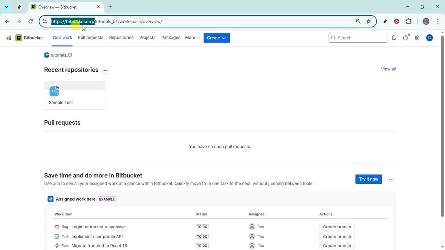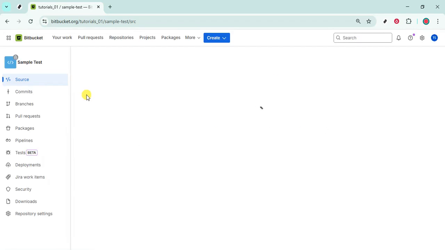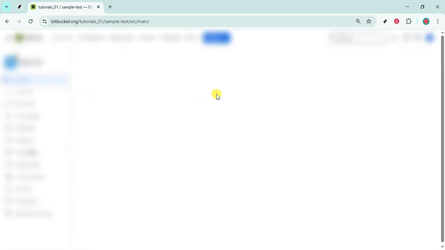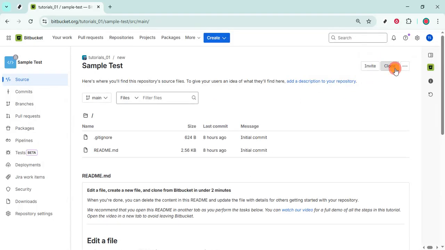First, open your browser and go to bitbucket.org, then sign in. From your workspace, open the repository you want to clone. On the repository page, look to the top right and click the clone button. This opens a small panel that shows your clone options and the URL you'll use.